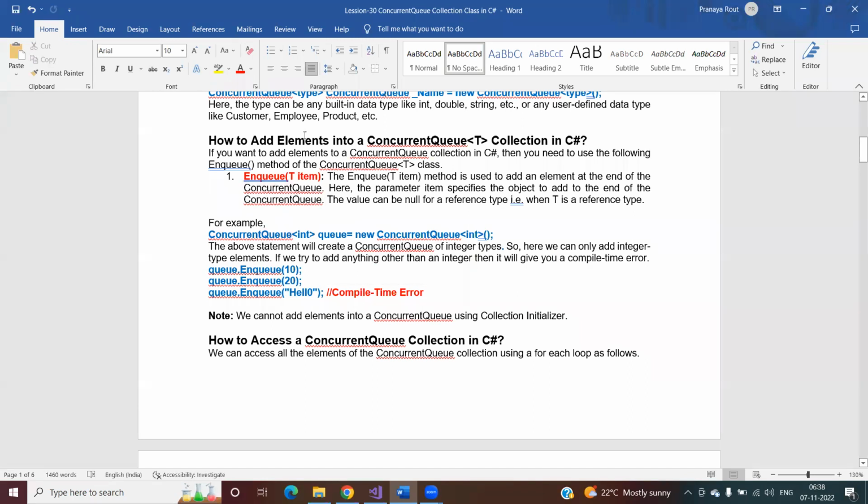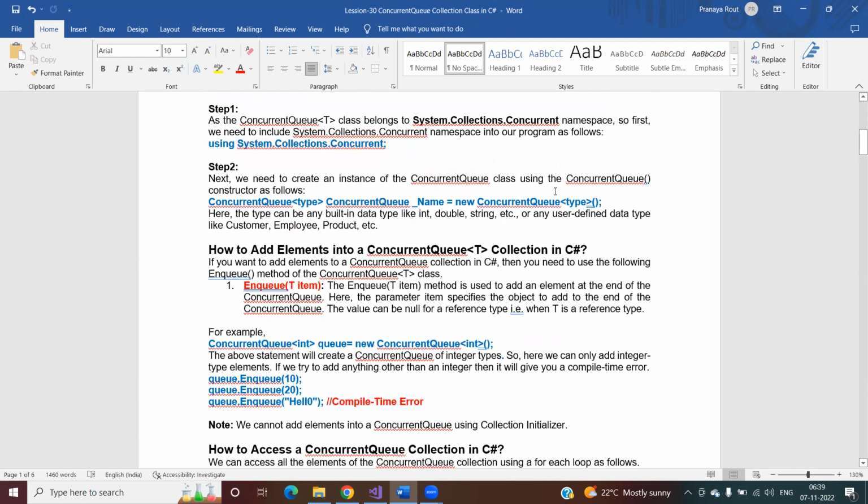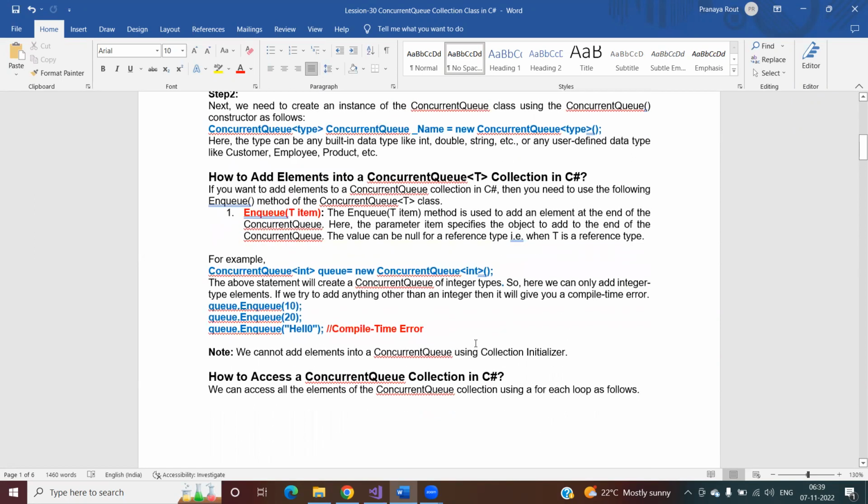And one more thing, as this collection class doesn't have any add method which takes T as a parameter, you cannot use collection initializer to add elements to this concurrent queue collection class. It doesn't have an add method. Clear how to create concurrent queue and how to add elements to the concurrent queue collection?